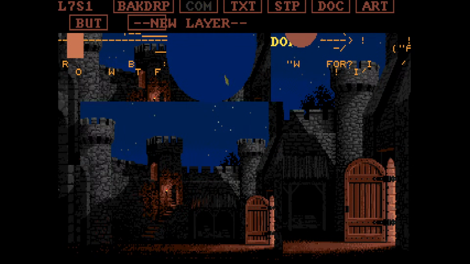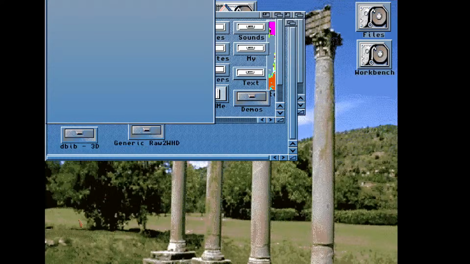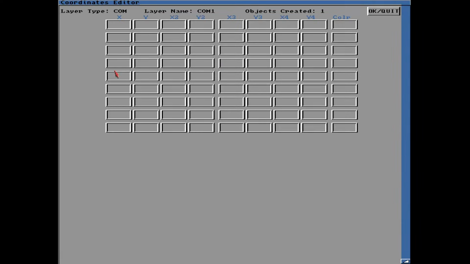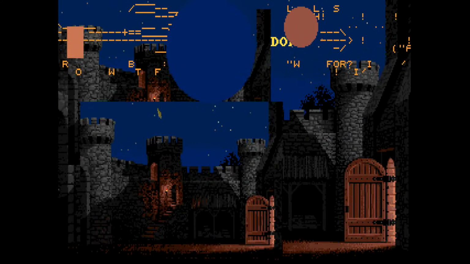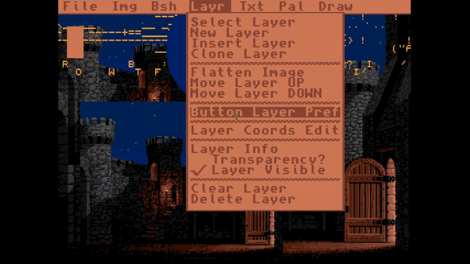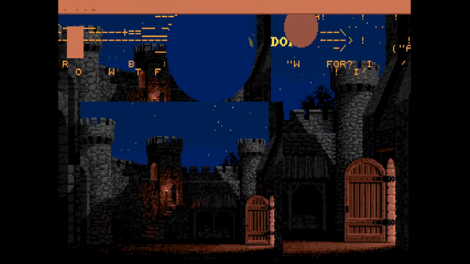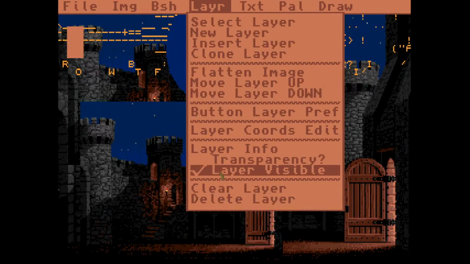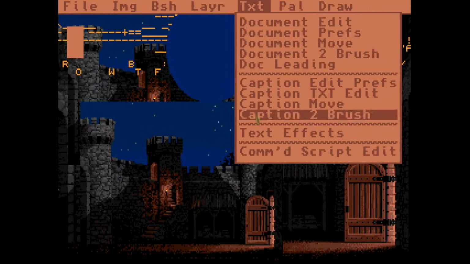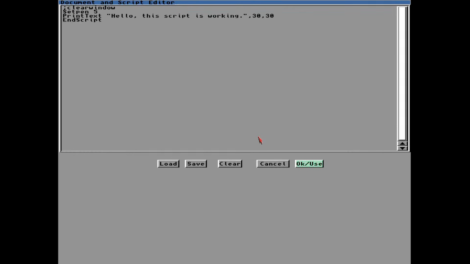So the COM layer, if I have a look at that COM layer, it's not doing anything. Nothing in the command layer. If we look at the layer coordinates edit, that's just what I've just done. The command layer needs to be the script. So this is just saying hello, this script is working. That just runs a command.